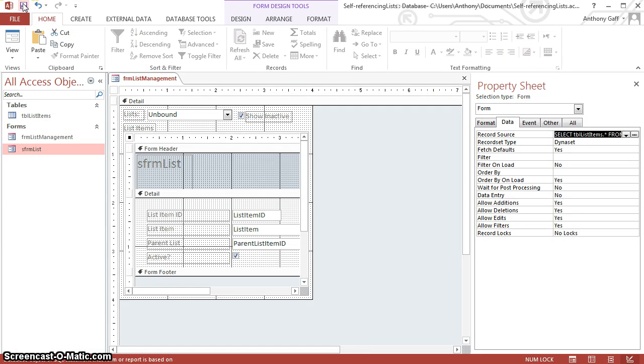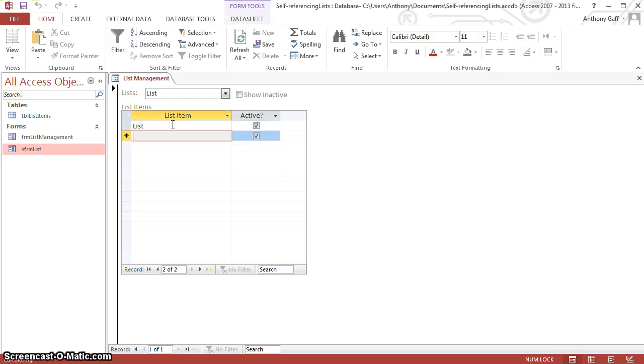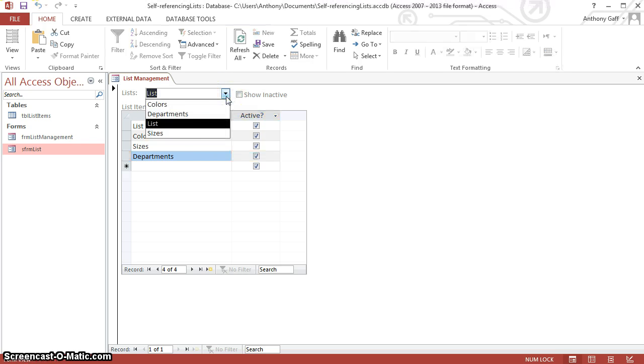We'll save again and go into form view, and if I haven't made any mistakes, we should see we've got a list right here. Let's go ahead and select that list, and you can see that this updates because list is a member of the list item. We'll add a list of colors, sizes, and departments. Okay. Now if I click my combo box here, we can see that all of those have now been updated.